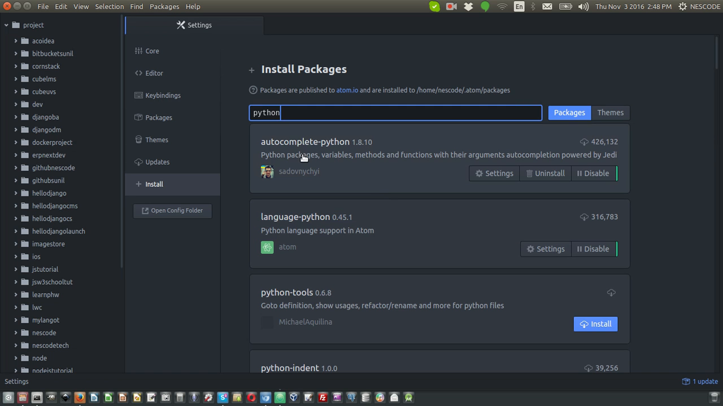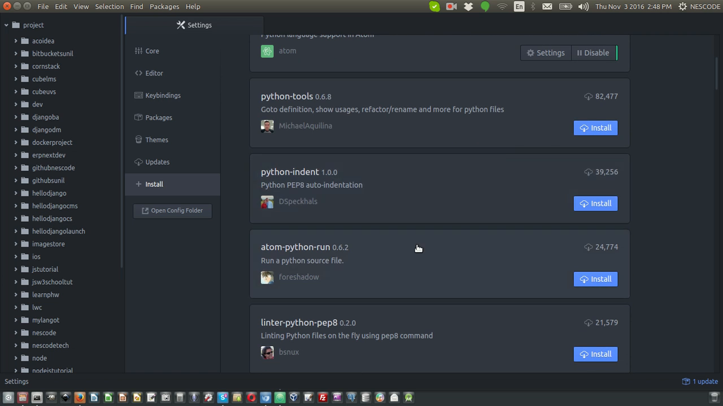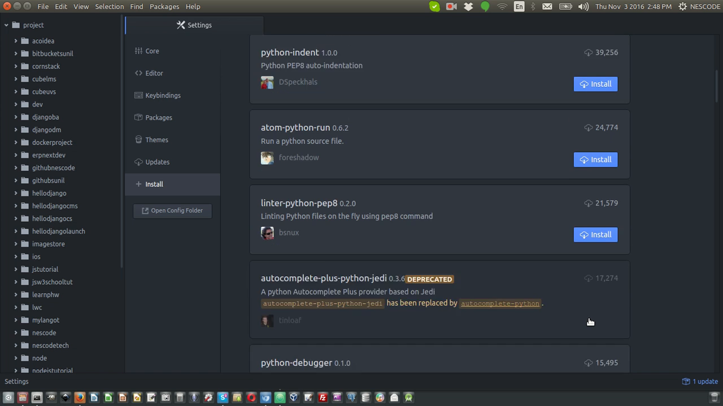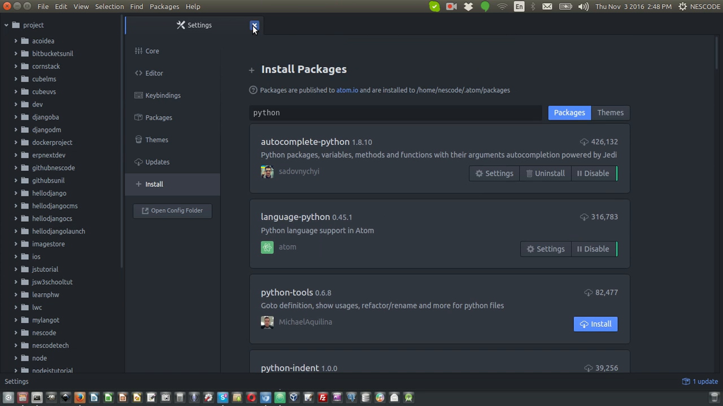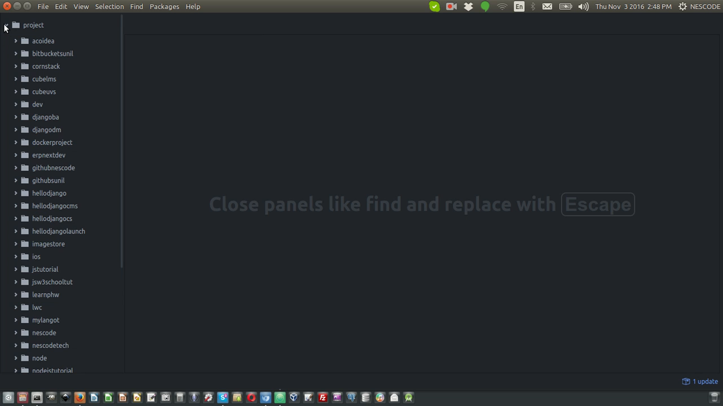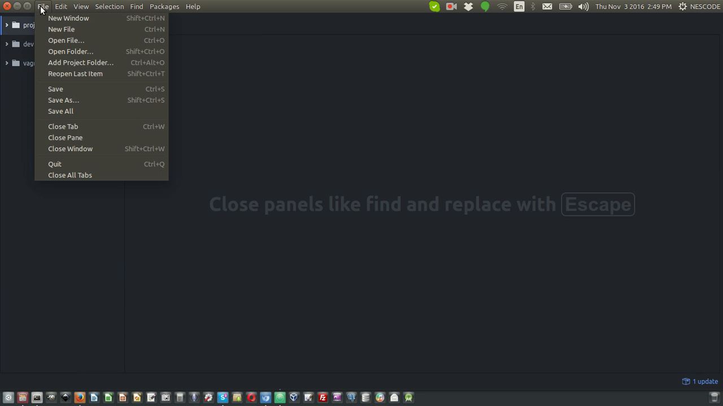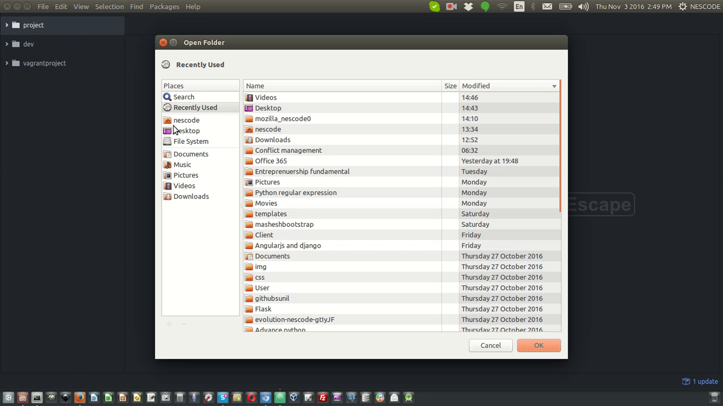You can see I have installed autocomplete Python and language Python, which come by default in Atom. Python tools, you can see the blue install button. You can install it if you want, but don't install too many packages, as it might make your IDE unstable. Now, how to open a project? It's very simple. You can click on file and say add project folder, and you can add the project folder from your local system.